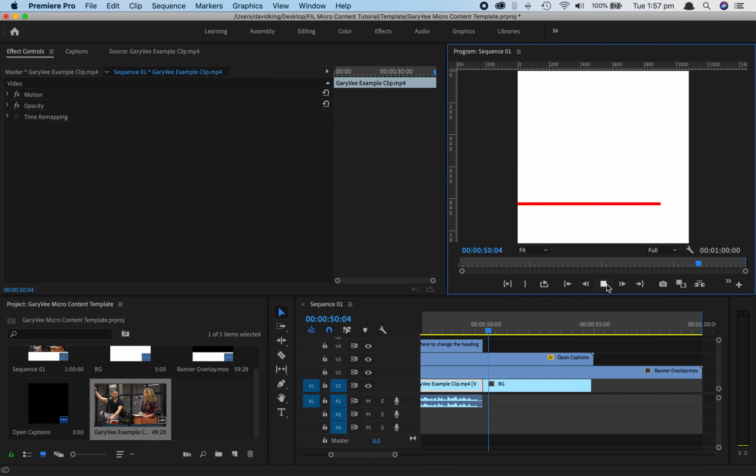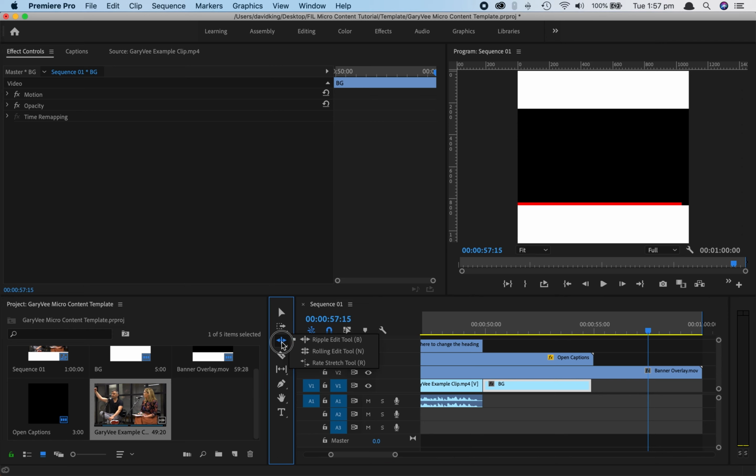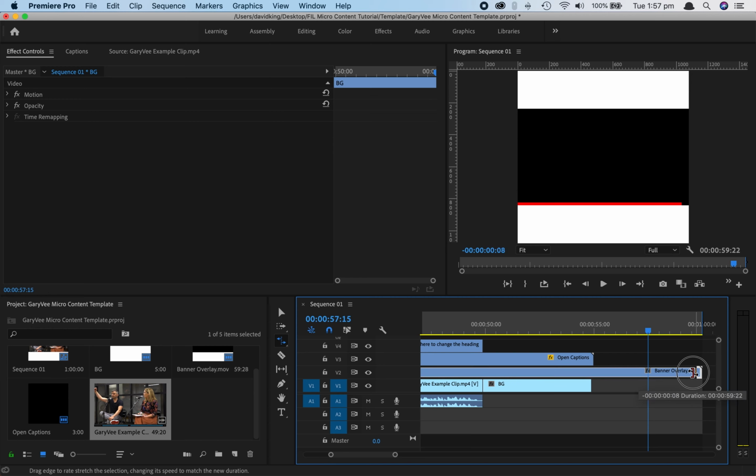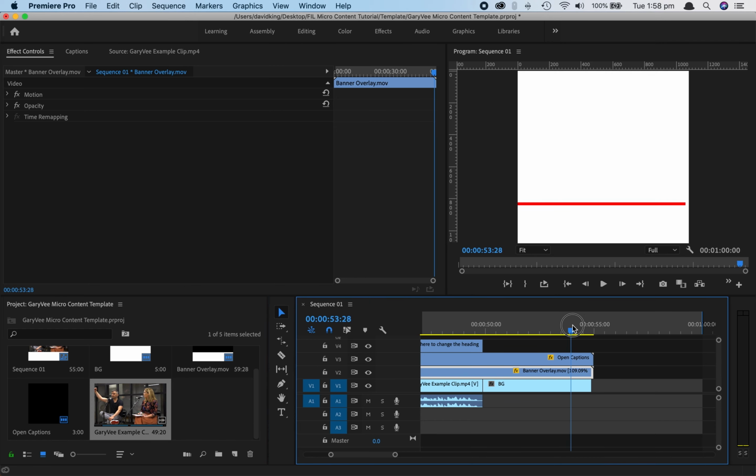And now the problem is this progress bar that I've created for you guys on the second layer is now going a little bit too long. Then we're going to grab the rate stretch tool. If you hold click on the ripple edit tool, you can go down to the rate stretch tool right here. It's also got a keyboard shortcut, which is R. So you can click R on your keyboard to get straight to it. And we're just going to drag the end in, and that's just going to speed up that clip so that it is in line with the ending of our video.